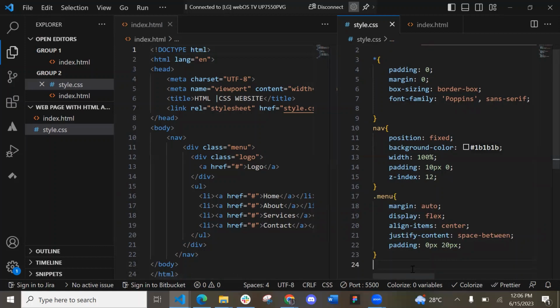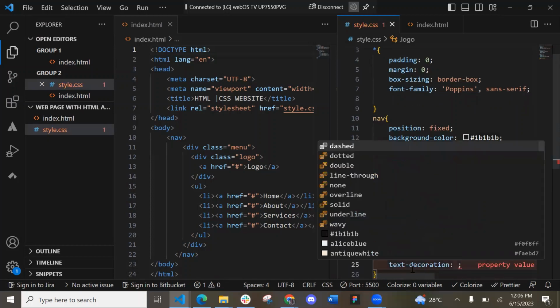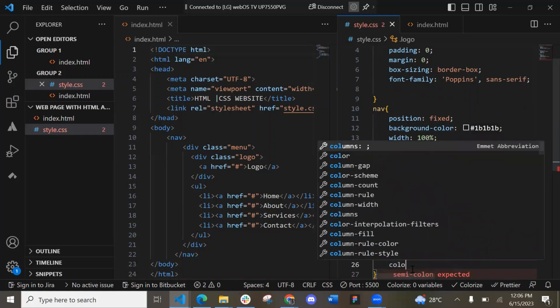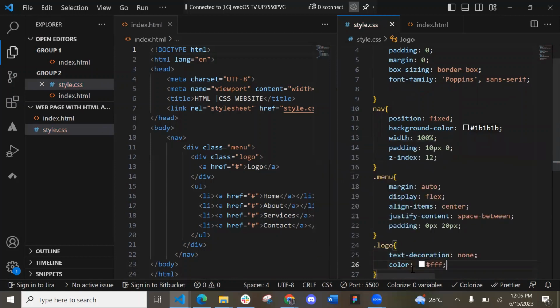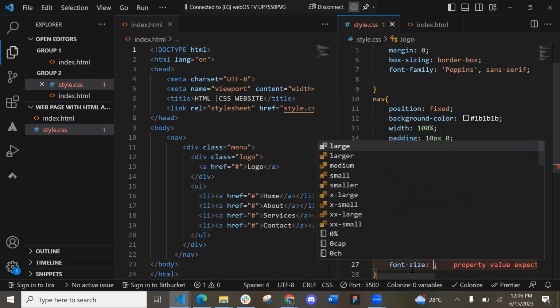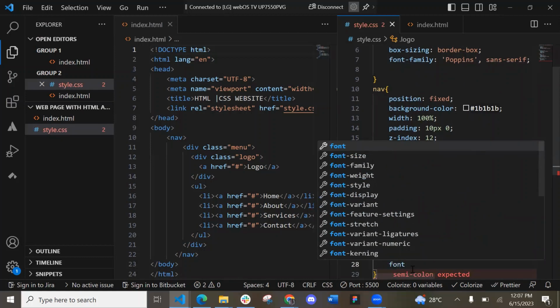So that will be dot logo. Text decoration to be none. Give it a color of white, FFF. Font size of, it's going to be a logo. So you can decide to put an image instead of a text. I just have the text logo there. If you use an image instead, you don't need to give it a font size and font weight.